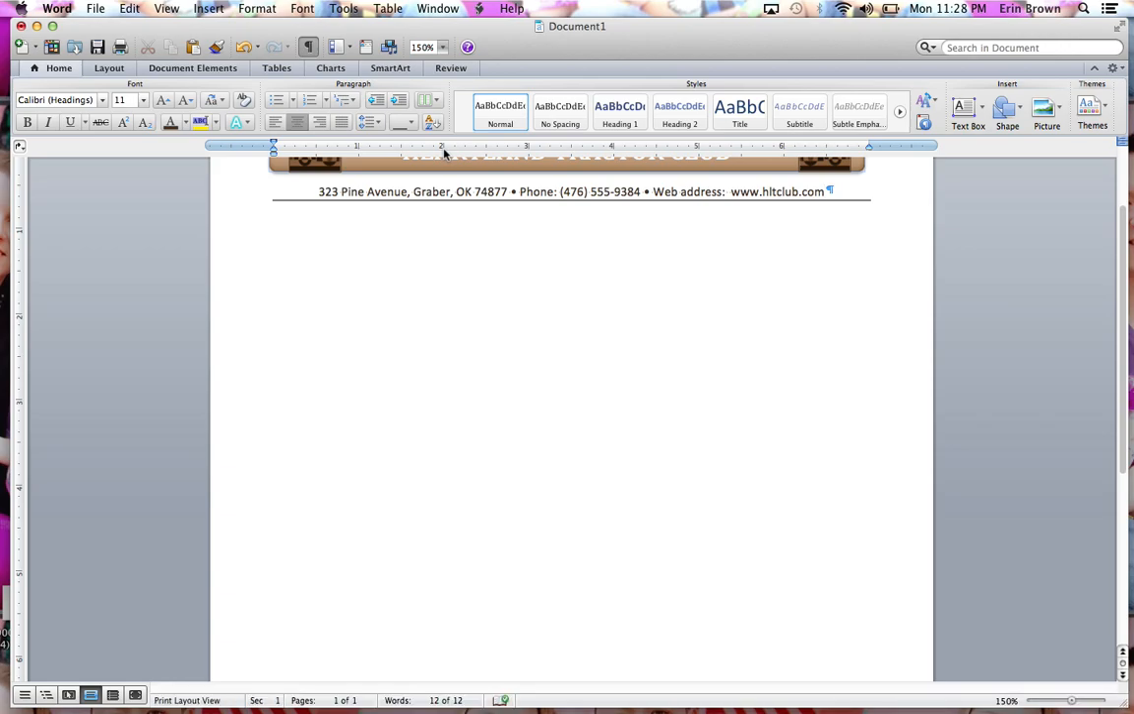We actually want to clear the formatting. We want it to return to normal style. So how we're going to do this is that we're going to keep the insertion point between the web address and the paragraph marker at the end of the line.